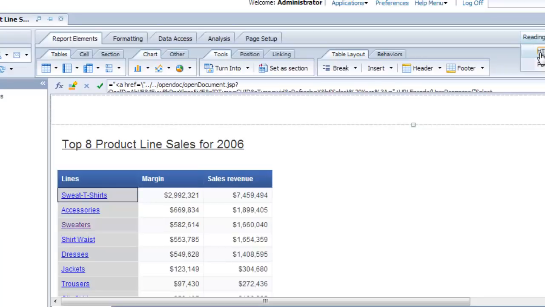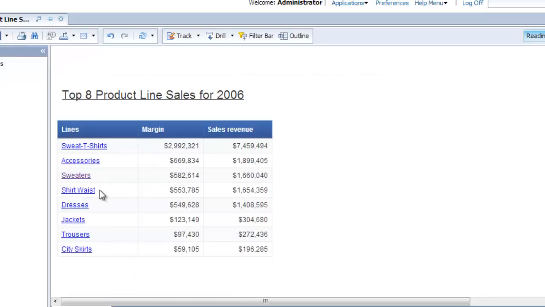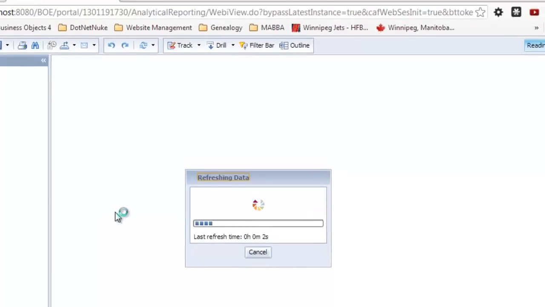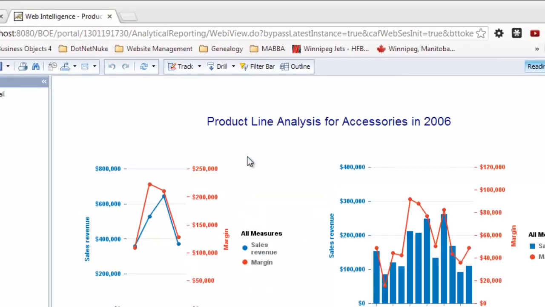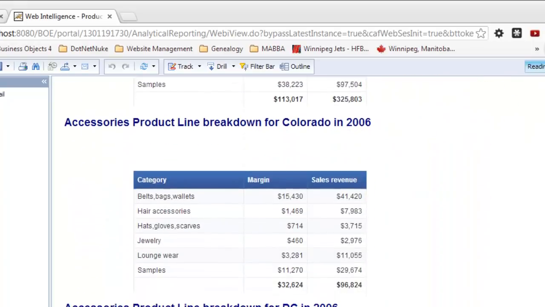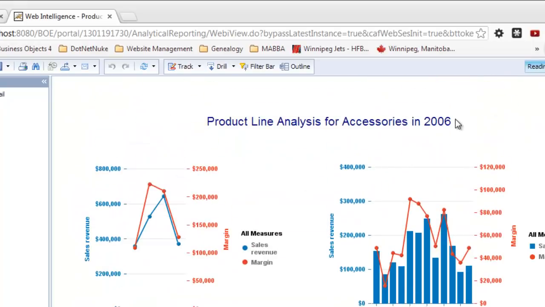The point is, again, that it does work. Now I'm clicking it for accessories, and I'm getting product line analysis for accessories in 2006. So it's passing the product line and the year to this other report and opening it in a new window. So this is a great solution for master detail reports where you have a summary report and you want to show the detail for any category or product line or something like that, similar to this example.